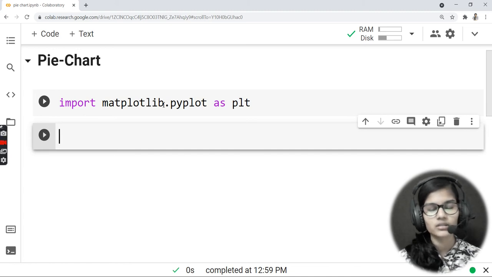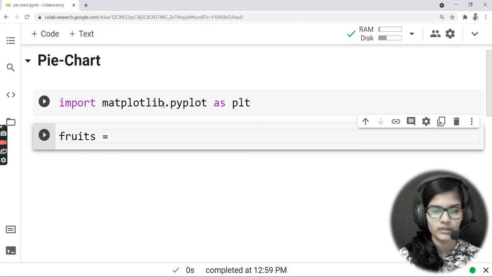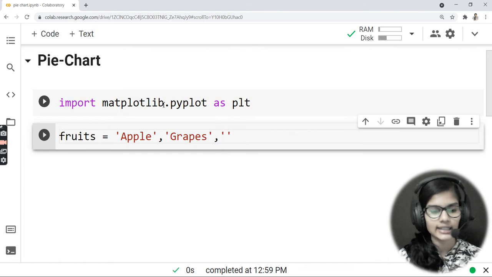With the pie chart, we get a circle, and inside that we get the percent of things with the particular names. This is a pictorial representation, right? So we are going to make the same today. First of all, I'll be giving the names for the fruits. Let's say I take 4 fruits. The first one is apple, second grapes, third orange, and fourth strawberry.